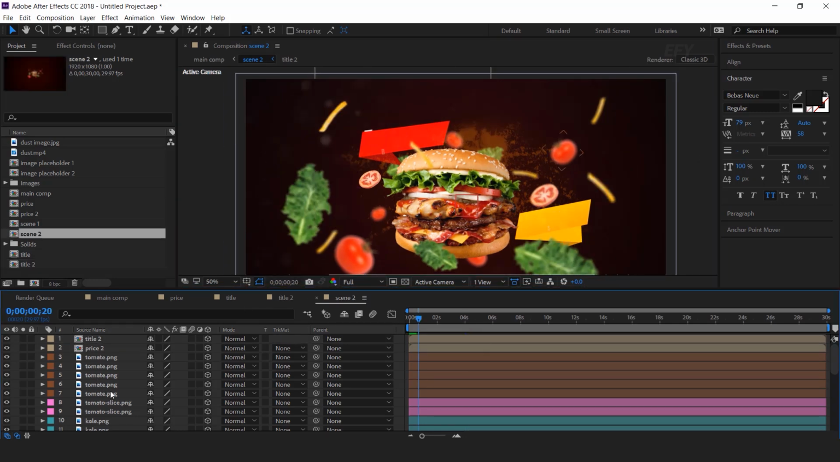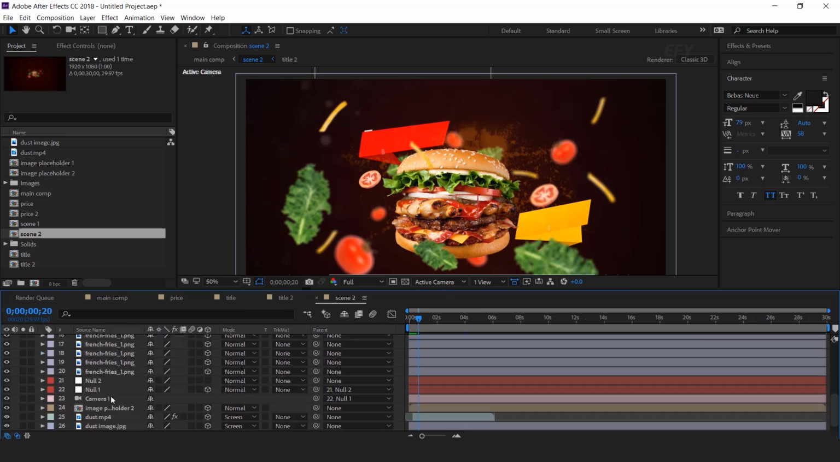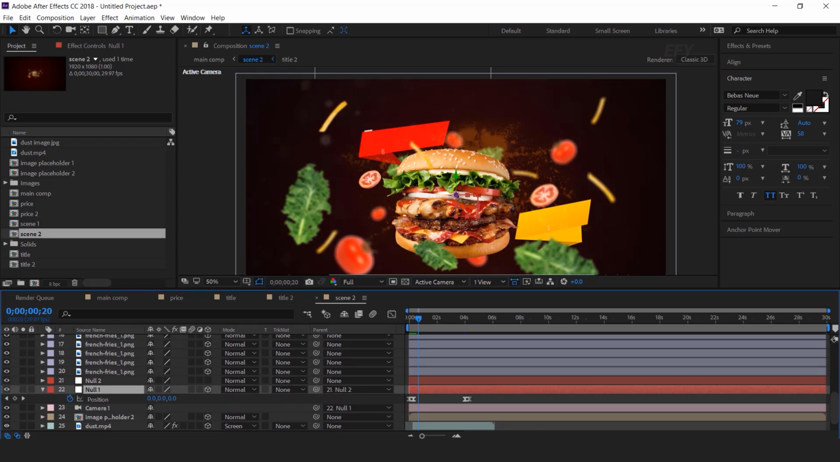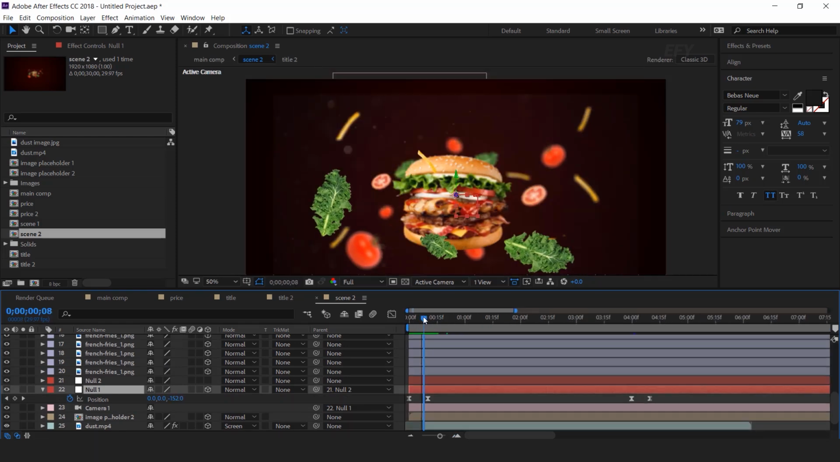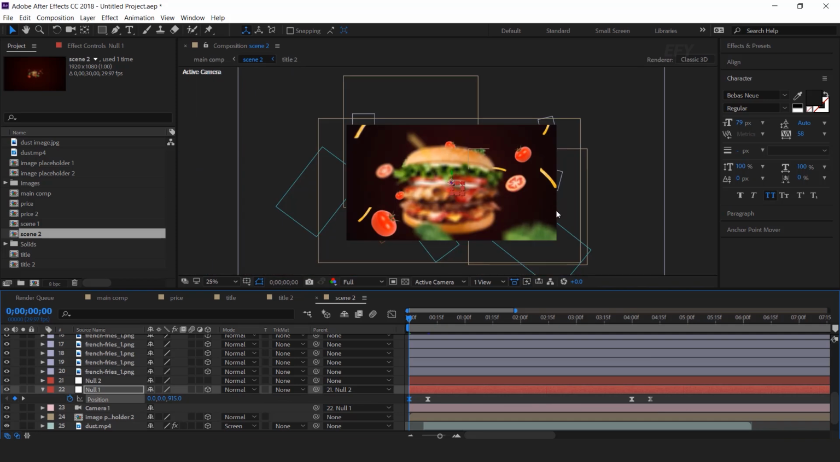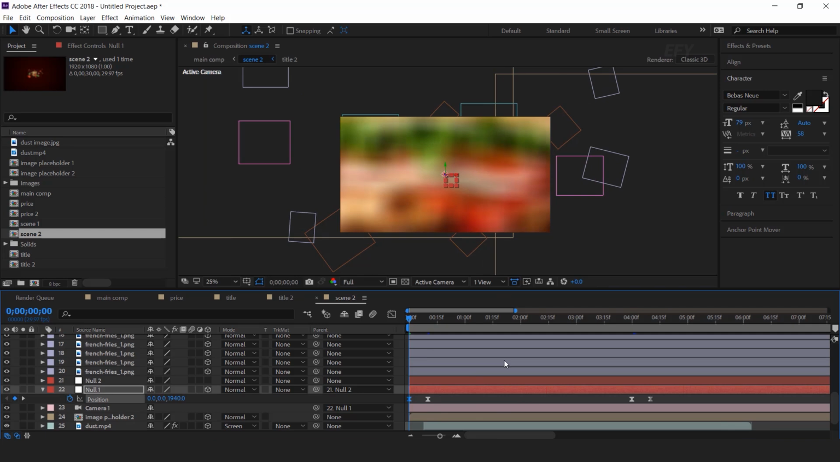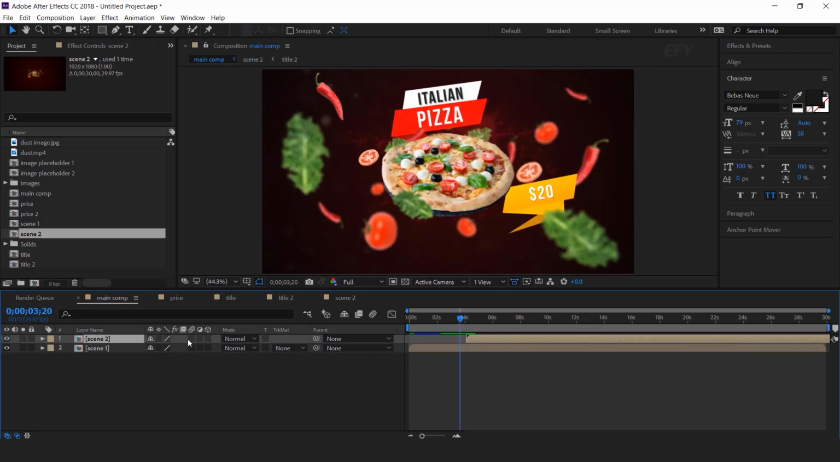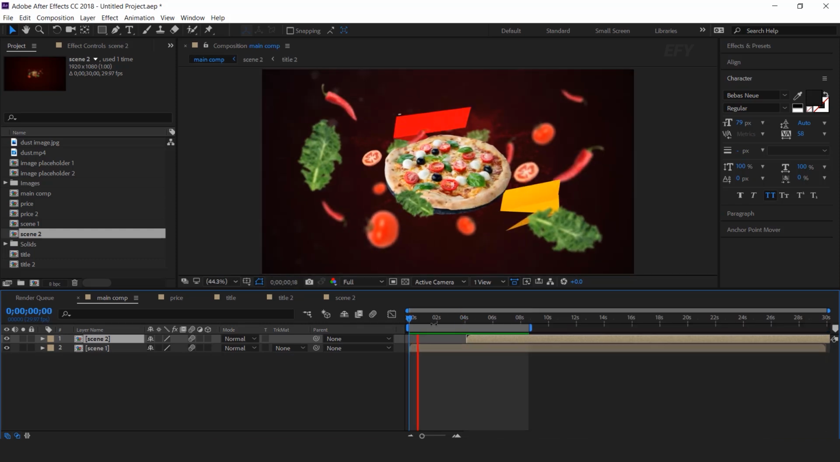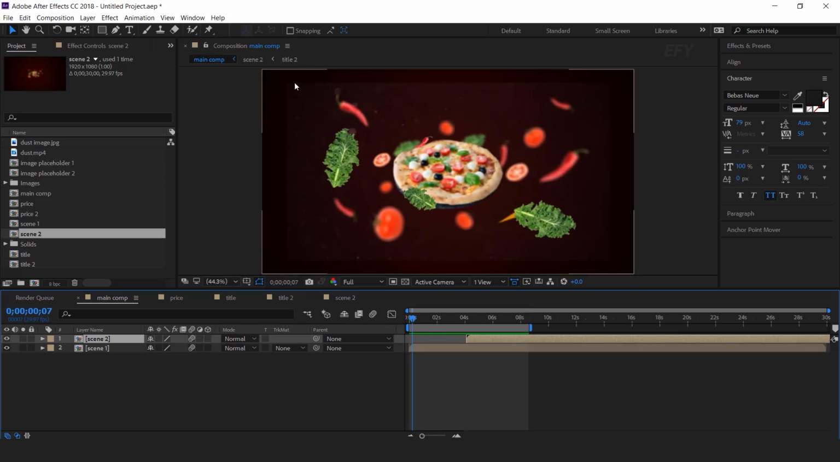We need to change the camera position. So select null 1 layer. Hit P for position, go to first frame and delete the keyframe. Then move the Z position close to the camera like this. Turn on motion blur. As you can see a sharp line here.